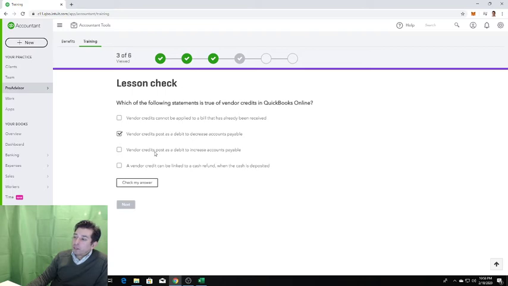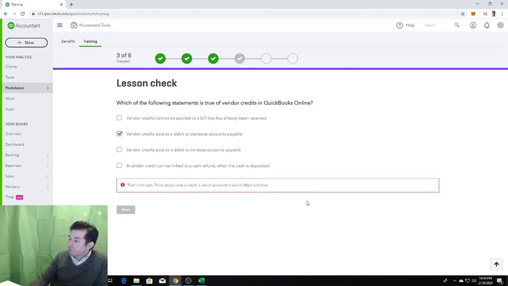Vendor credits post as a debit to increase accounts payable. I don't think that's right. A vendor credit can be linked to a cash refund when the cash is deposited. I don't think that's right, but let's check. It's not right. Okay, so I was wrong.